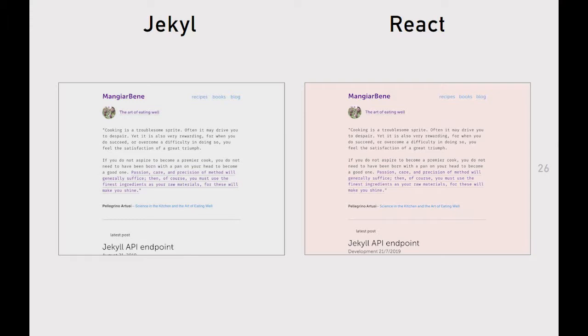The React site is hosted in the Netherlands. The two websites are exactly the same, only the background color is different. But let me explain first.